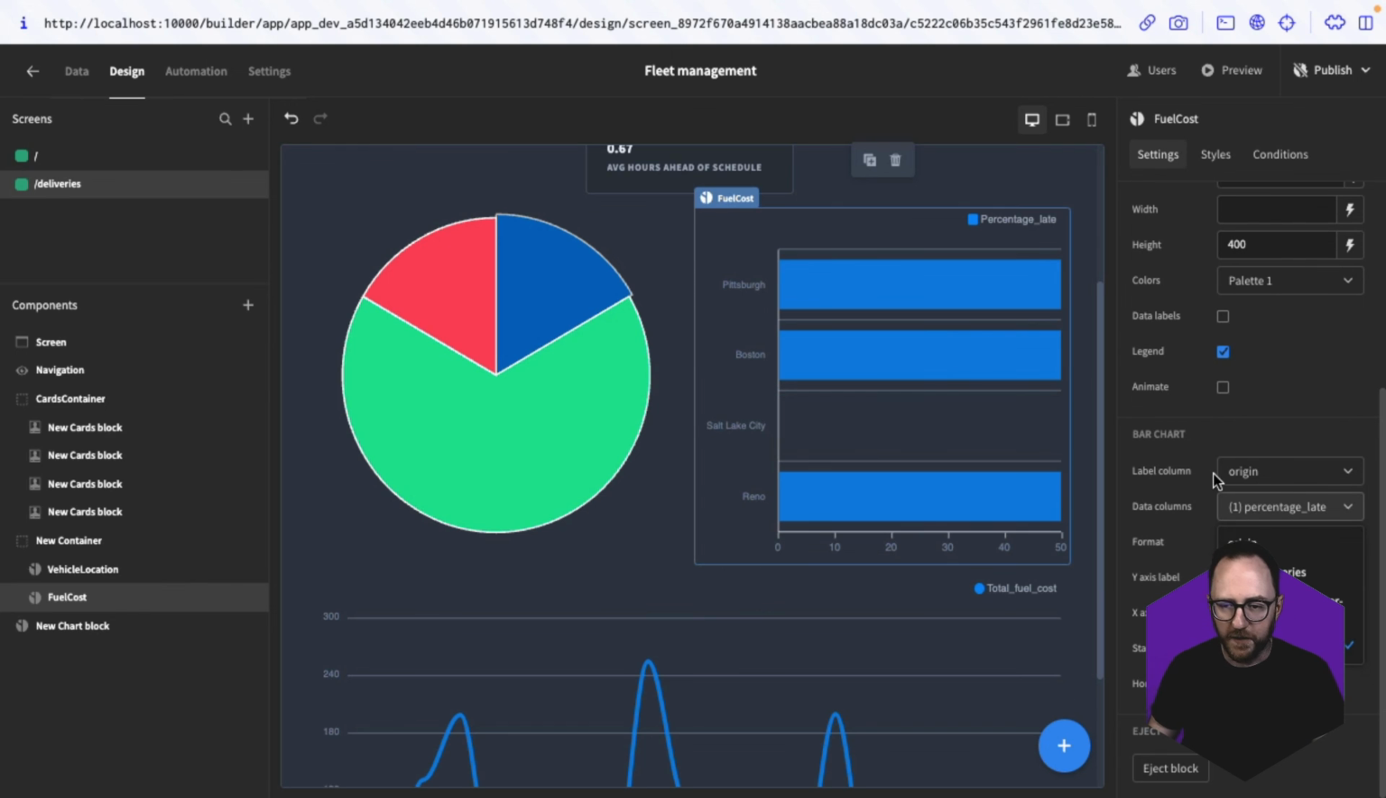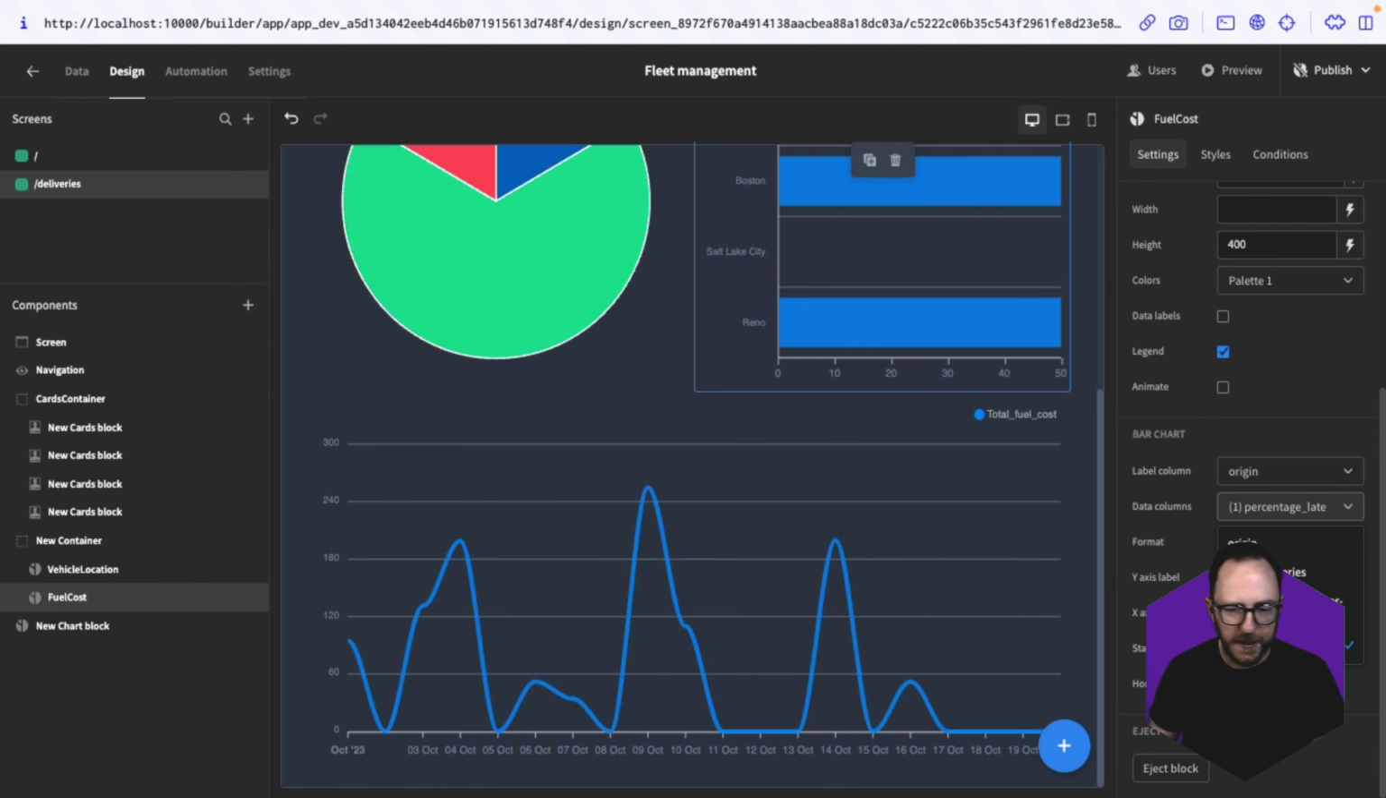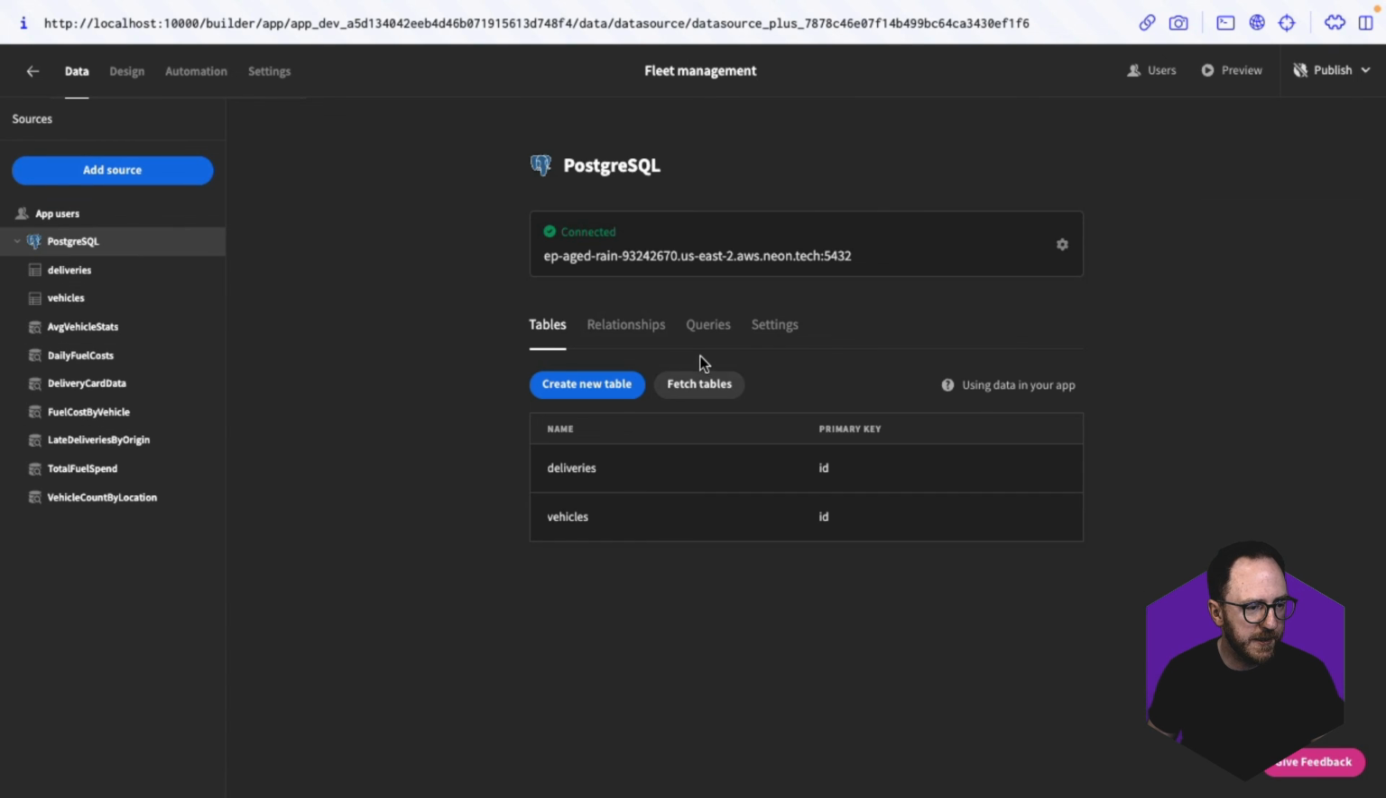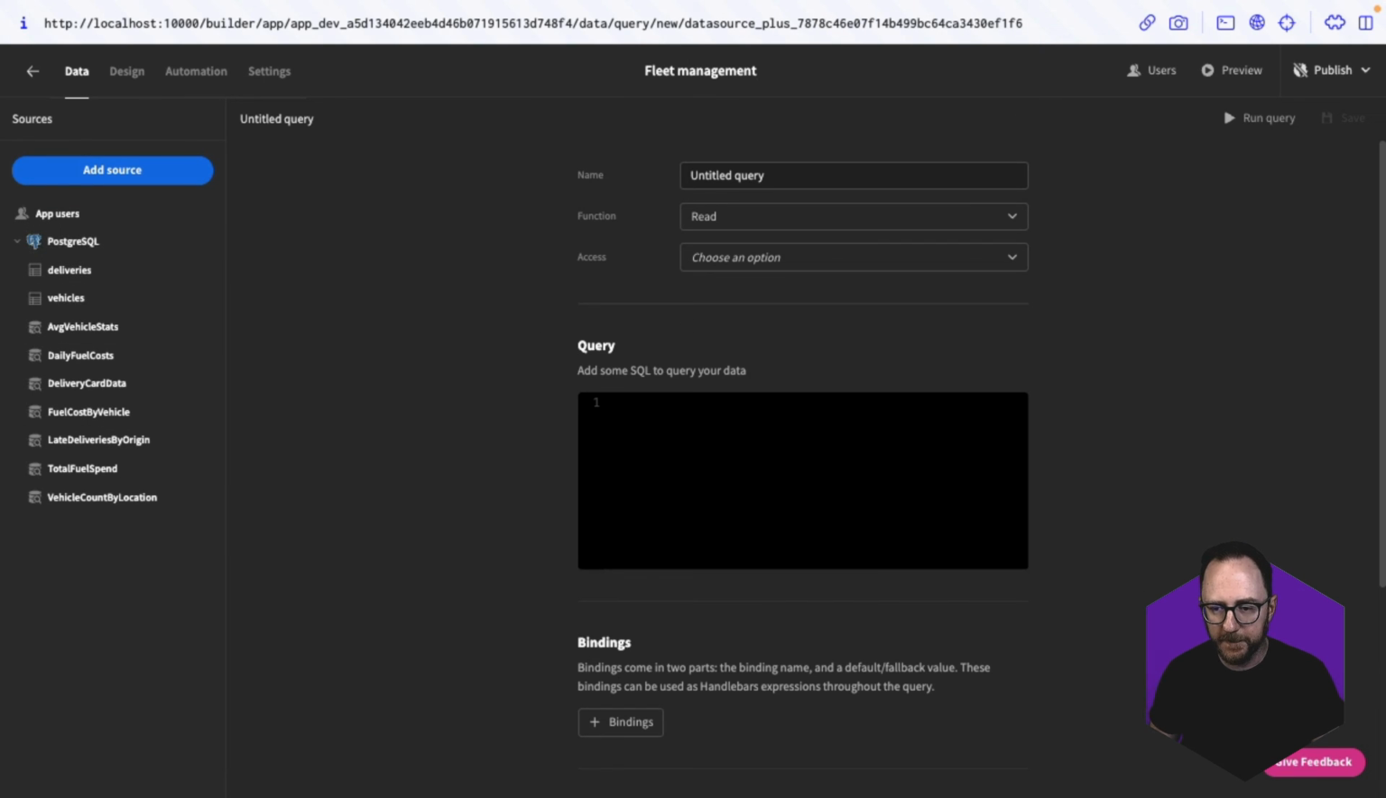So the final chart for this dashboard is going to be our line chart at the bottom. And for this, we want to show the number of deliveries and late deliveries for each day in the month, just so we can see them going on. So we'll need to do something similar with the with statement. So go to Postgres, queries, create new query. I'll copy and paste this again.